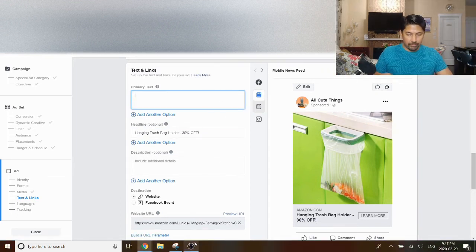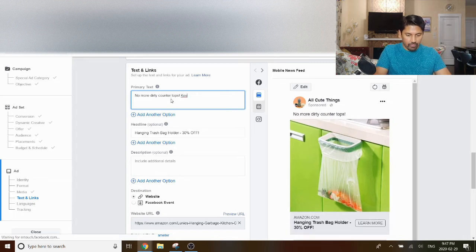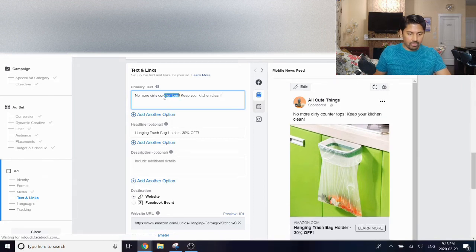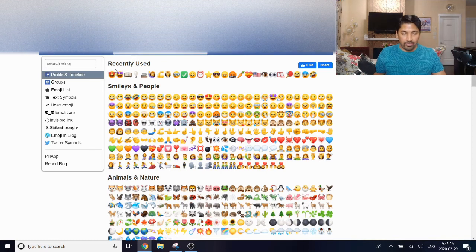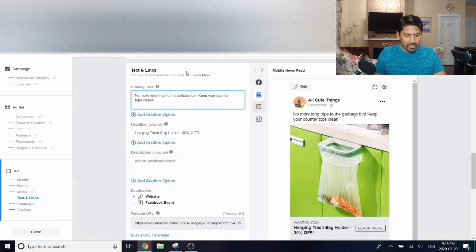So let's come up with the primary text here, which will be the ad copy on top. So let's just write something like, no more dirty countertops. Keep your kitchen clean. Or actually, no more long trips to the garbage bin. Keep your kitchen clean. Keep your countertops clean. There you go. Okay, and no more long trips to the kitchen bin. So let's put in a few emojis over here so that we make it a bit more colorful and attention grabbing. Let's come back to our ads manager.